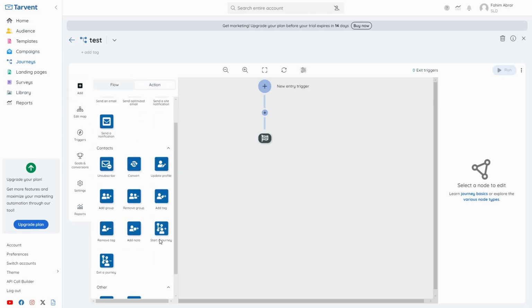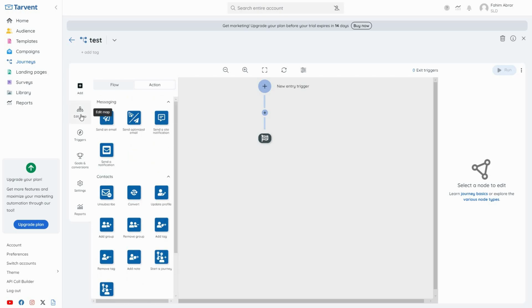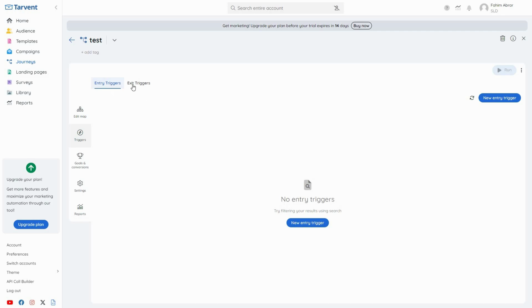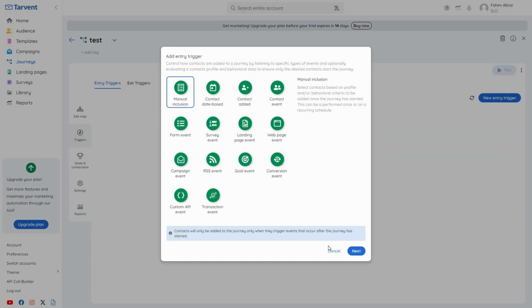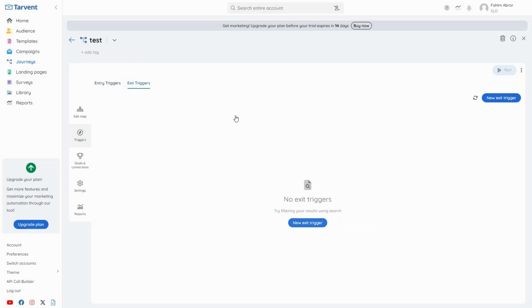And here are all the actions that you can add to your automation, and then you can also edit the map. You can also access all the triggers. So there are entry triggers as well as exit triggers. So here are all the entry triggers, and then we also have all the exit triggers. So you can also add these triggers to your automation.